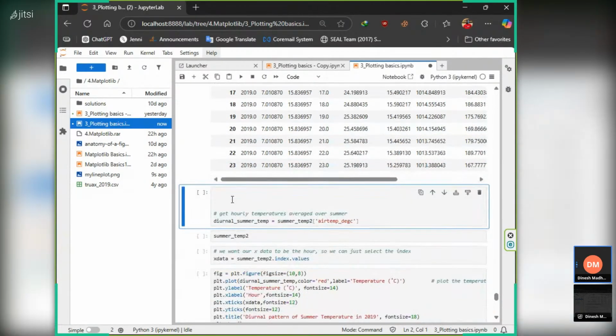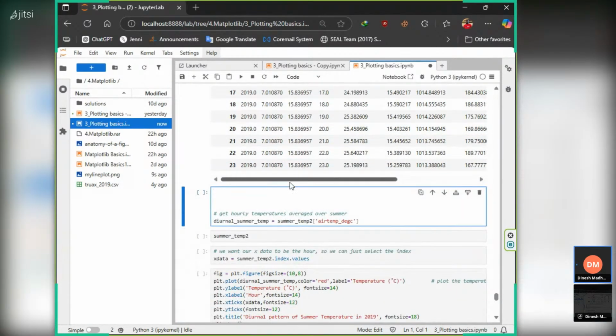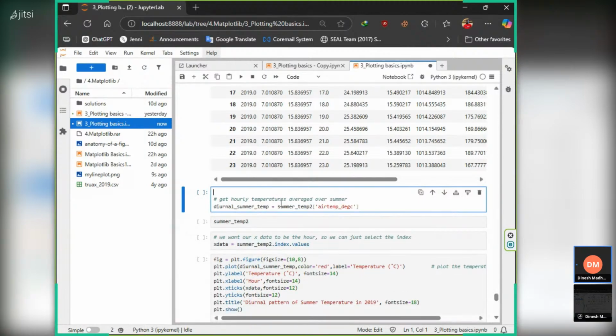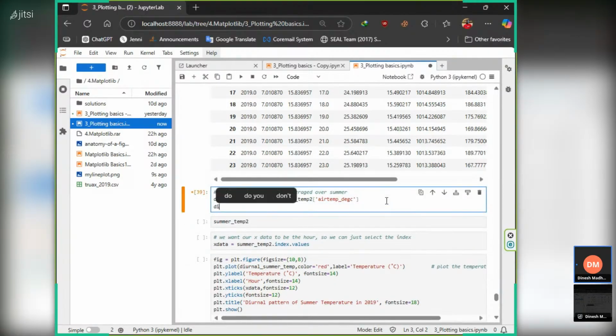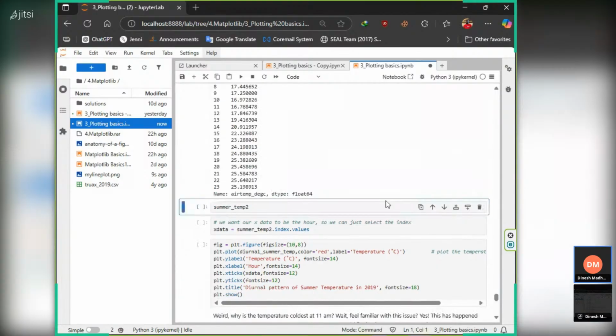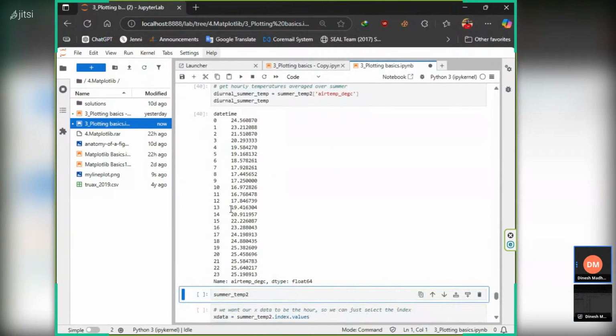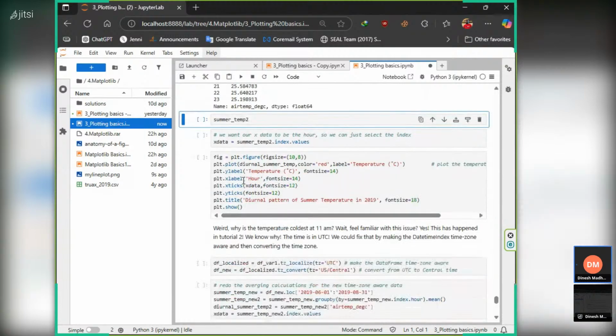So now what I need to do is get the hourly temperature average over the summer. So how can I access it? Now I am accessing the variable and saving it as diurnal summer temperature, because you need to plot the diurnal summer temperature. So I am accessing the air temperature in degrees and saving it as a separate variable. So if I print diurnal temperature, what should I see? Only one single series. So now we will use this one to do the plotting.